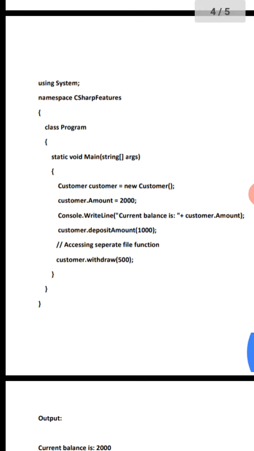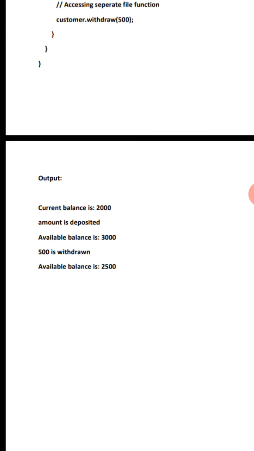See the output: current balance is 2000, amount is deposited. Available balance is 3000, 500 is withdrawn, then available balance is 2500.